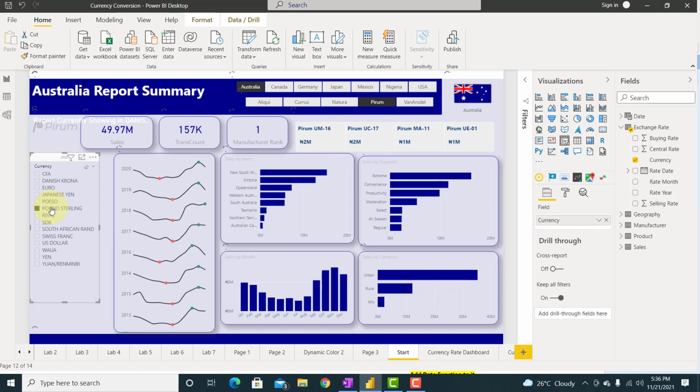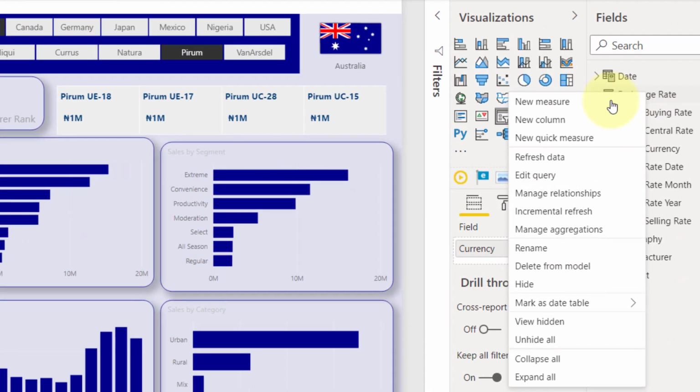I need to be able to switch this between different values. That's why I'm going to create a measure that can allow this to happen. The first thing I'm going to do is create a measure that selects this slicer, so that when I'm selecting the slicer, it should show something to anchor this measure. All right. So I'm going to right click on exchange rate and click on new measure.